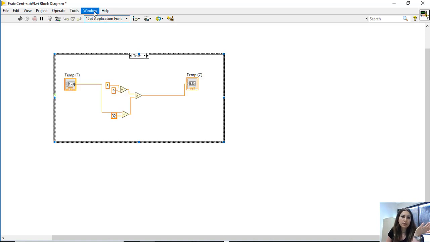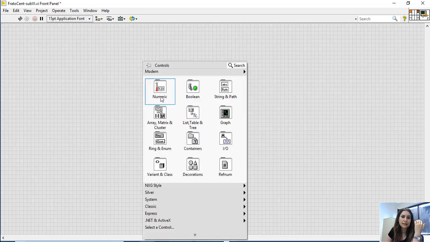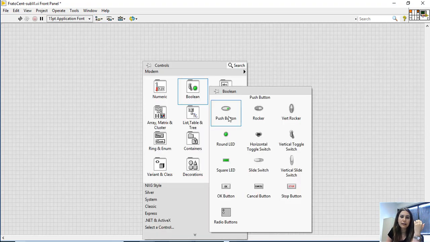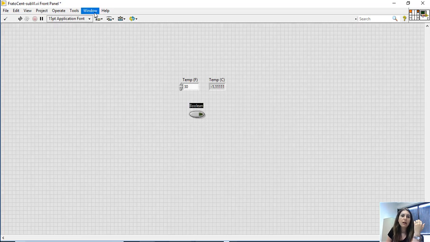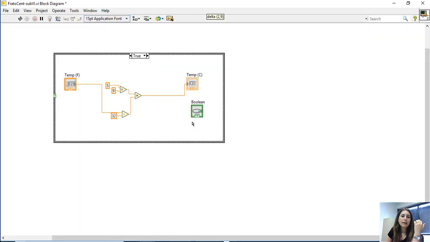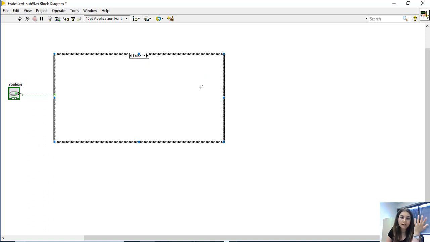So we'll go to the front panel of this and then right click, go to Boolean and choose a push button here. And now take that button off and then connect it to the case selector here. So now when the button is on, this is true, the whole thing happens. When the button is off, this is false, and then basically nothing happens.